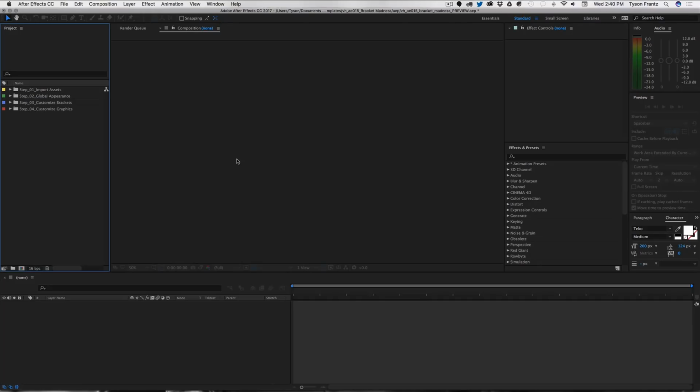All right, so changing the overall look of the project is fairly straightforward. Now, because everything's built in After Effects, obviously we can make individual changes to each of the specific comps. But if we want to make broad sweeping changes to the overall look of the project, I'm actually going to make these green to make them a little bit visually easier to digest. All right. So if we want to make broad sweeping changes to the entire look of the project, step 2, global appearance, is where we do it.